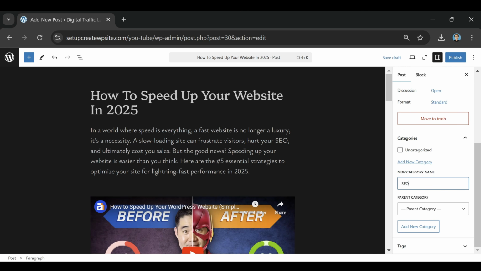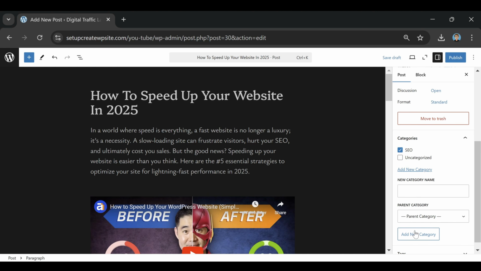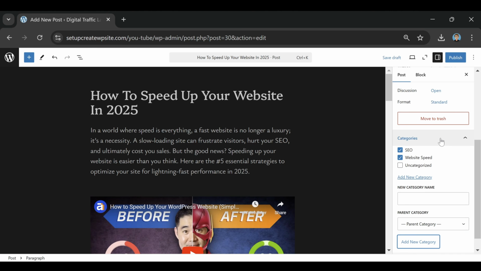It's just the smaller category that's going to be under it. You could go ahead and add that right there. But first I'm going to click on add new category. So I'm going to go and add that category. And if we go to parent category, say you wanted to have SEO be the parent category for that, you would just select it and then click on add new category. But you can just keep doing this for however many categories that you want.